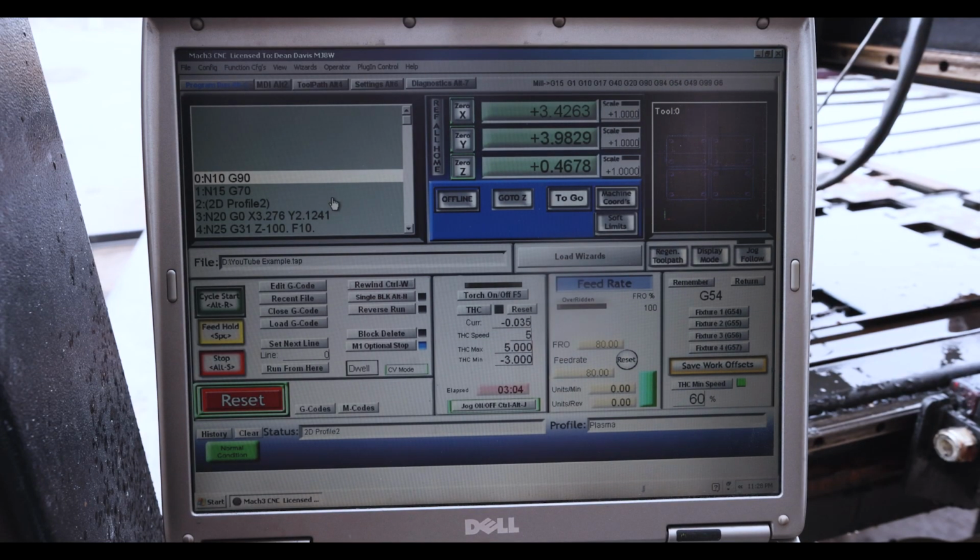So after making sure your ground clamp is connected and everything looks okay, you click Start Cycle.